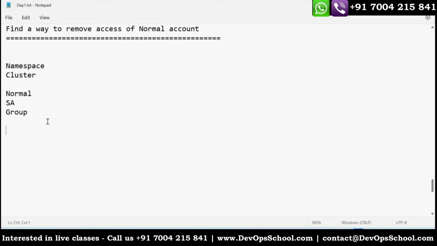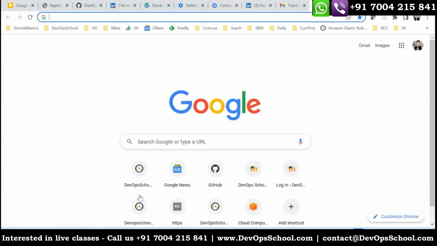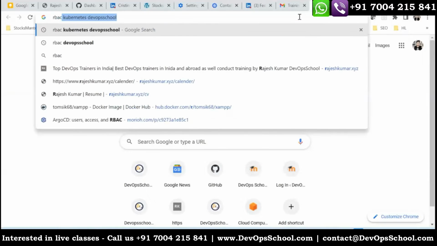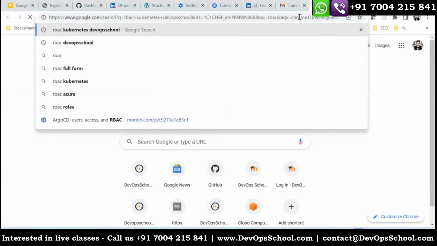Now this is the namespace or cluster access you want to give to a normal user or a service account, the ones I talked about. The next question is what access you want to give. Multiple verbs are there, HTTP verbs, like get, delete, and all of this.